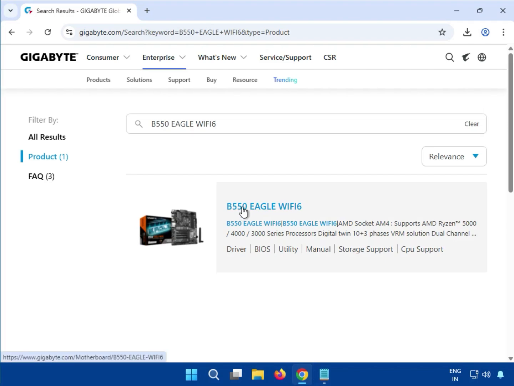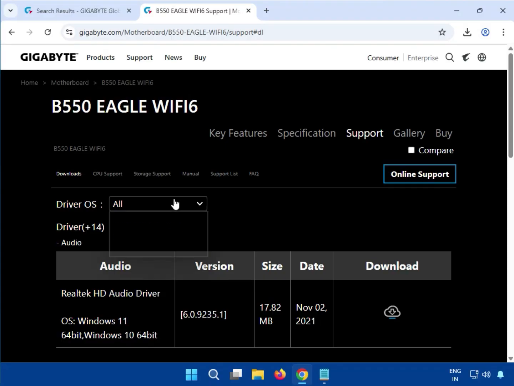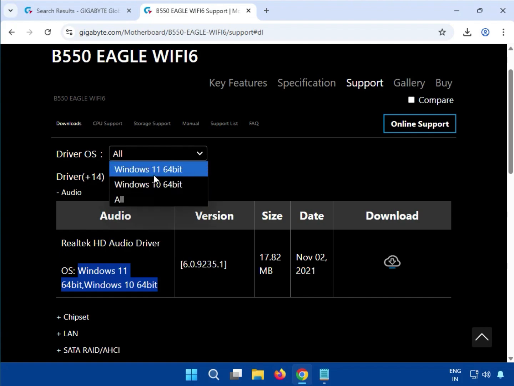Then click on the title. Then click on support. So guys, select your operating system, which is your required driver, so you can install it, and watch this video to install the driver. Both are also there, Windows 10 and 11 like that.